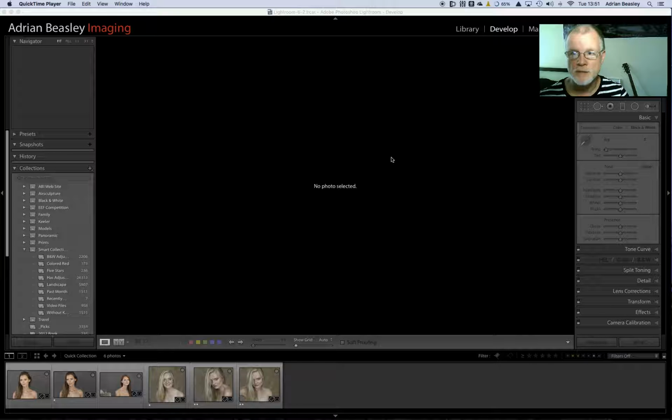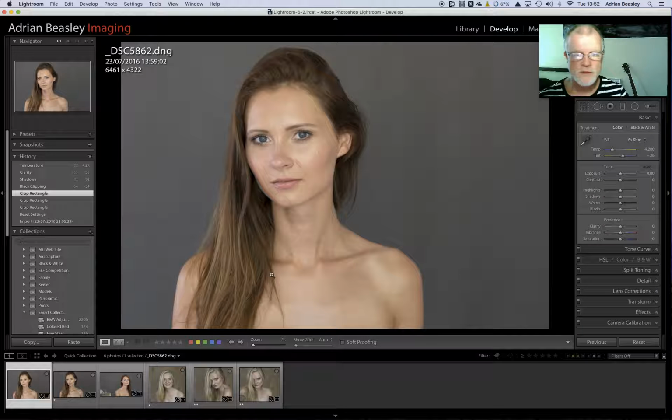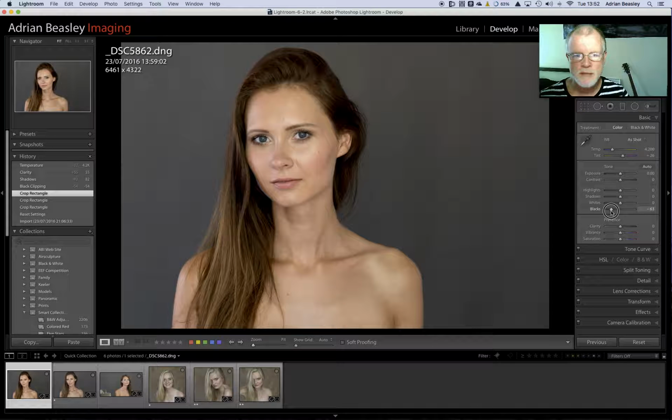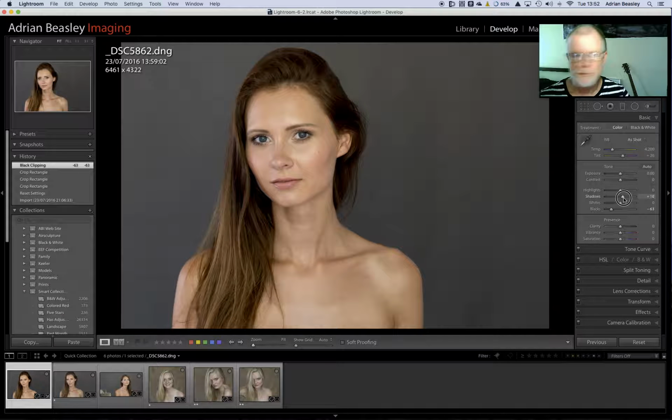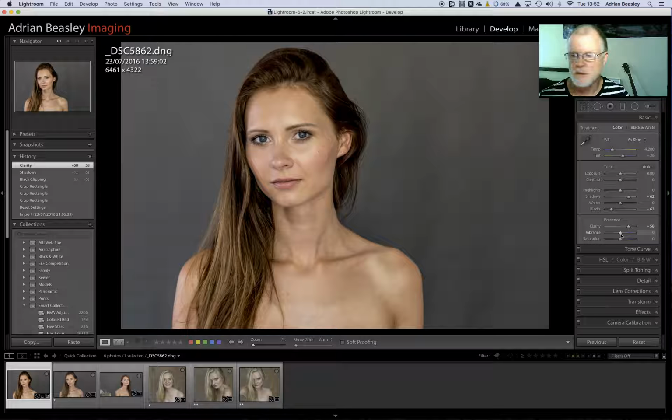I'm in the develop module at the moment. We'll just pick my starting image. I'm just going to make some adjustments to this image now. So we just inject a little bit of contrast by dropping the blacks, and then just bring up the shadow slightly, then a little bit of clarity. That's lovely. And maybe just a touch of vibrance.